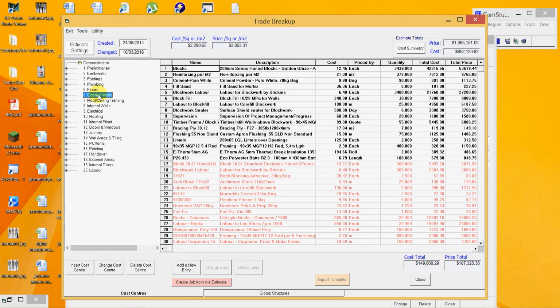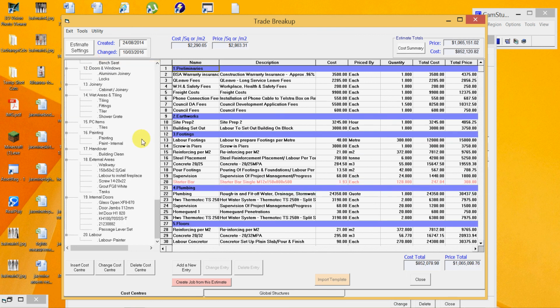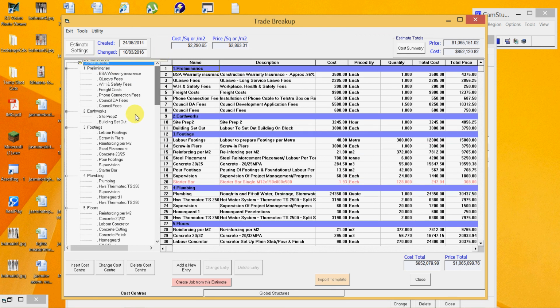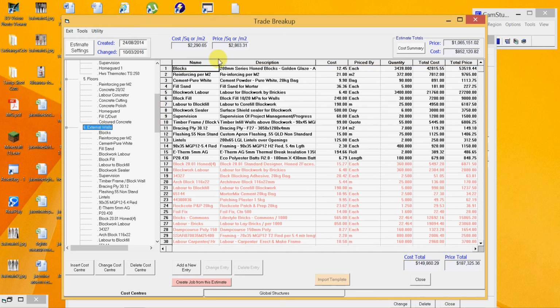Okay, if we expand on that, we can see inside the cost centers on the left hand side as well. So external walls has all these entries here.